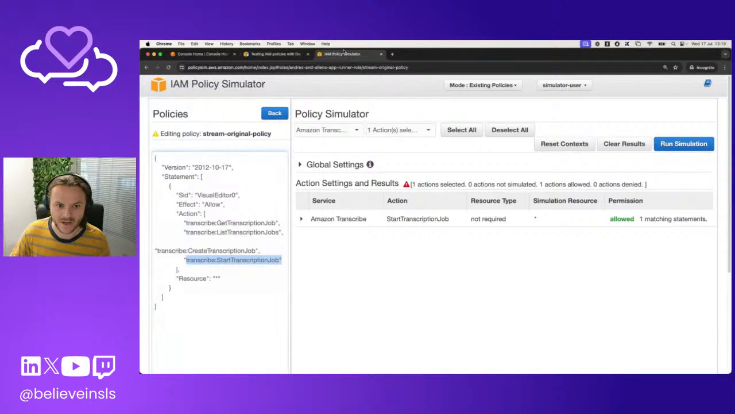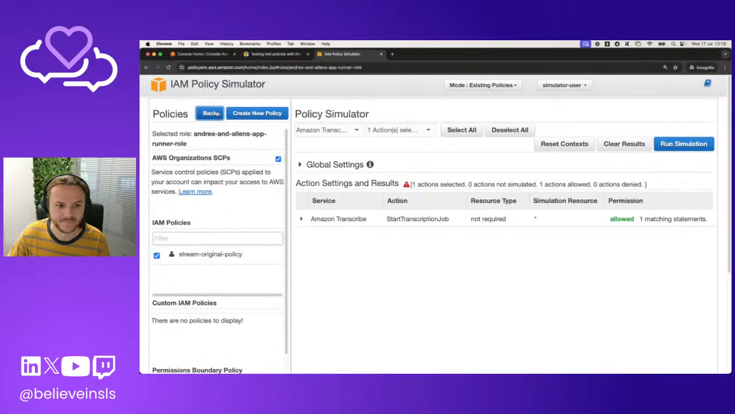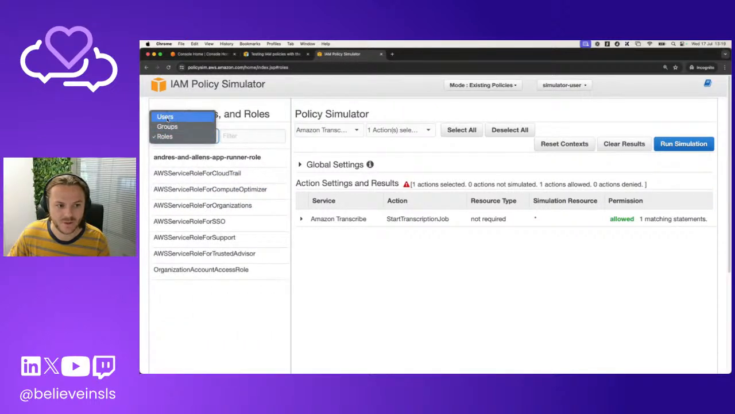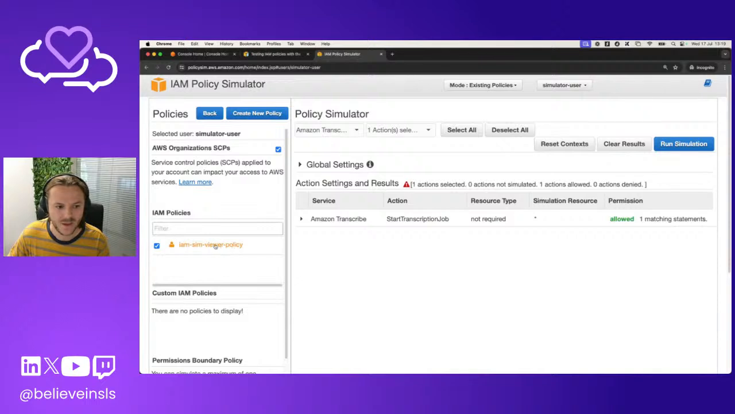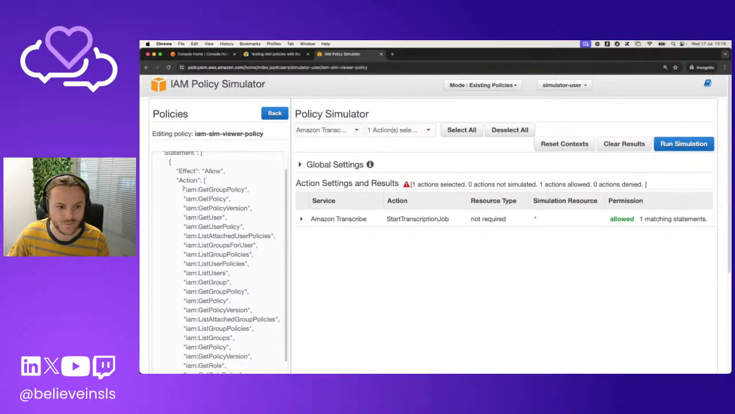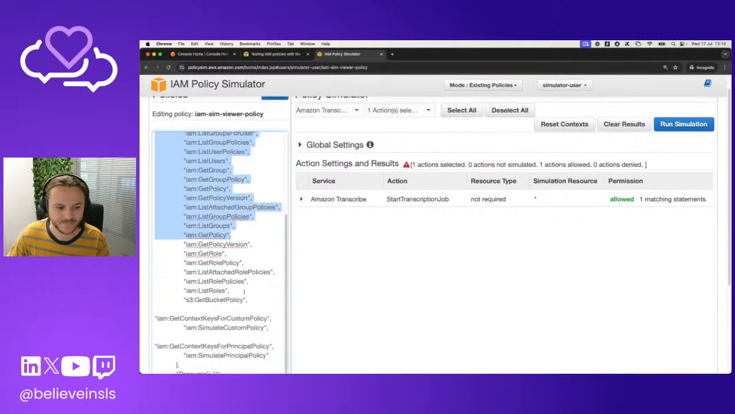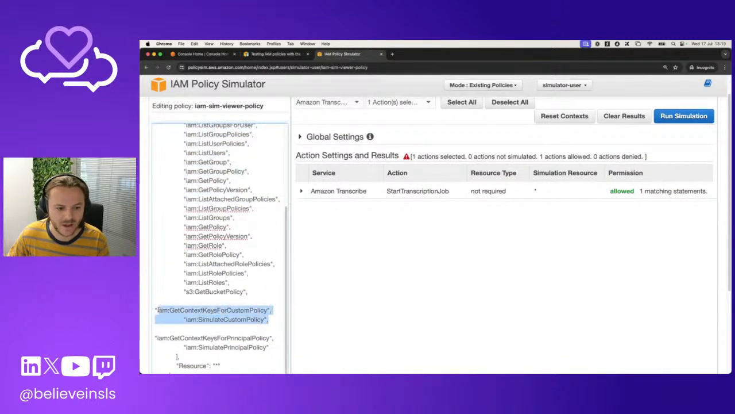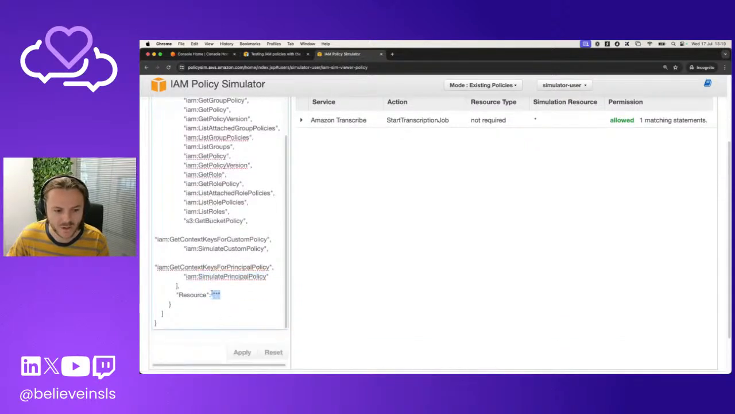My example here, I can even show you it now. If I go back to my user that I've logged in as, which is this simulator user, I just created this policy. We've just got a lot of IAM gets and lists. And then I've got the IAM simulate custom policy and simulate principal policy on a wildcard of resources. That's all I've got, and the simulator works fine.